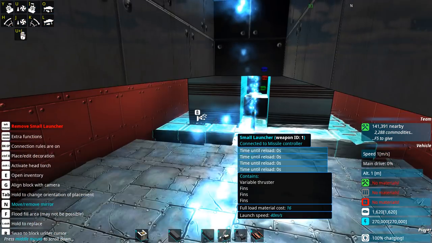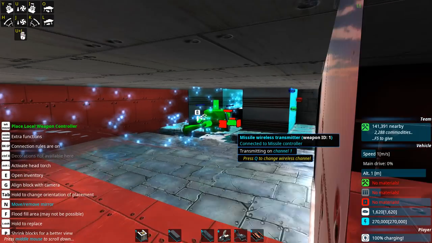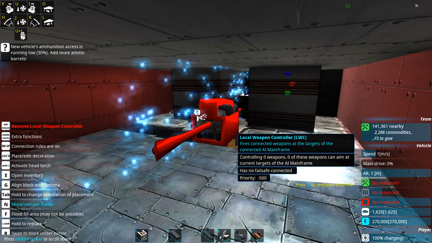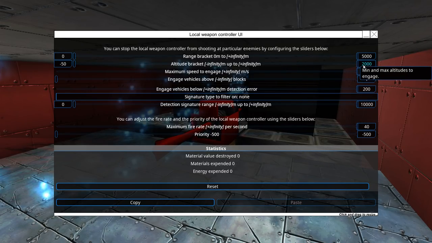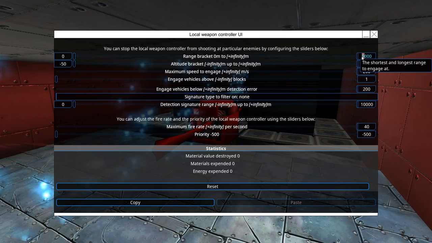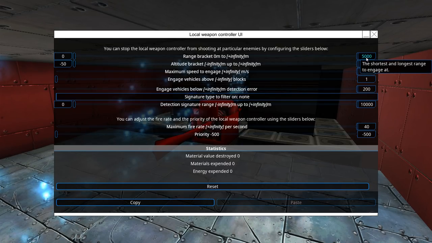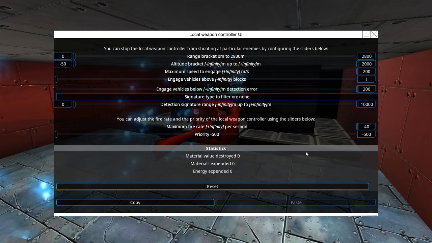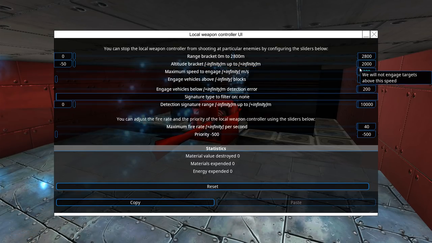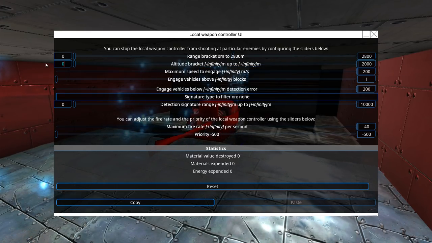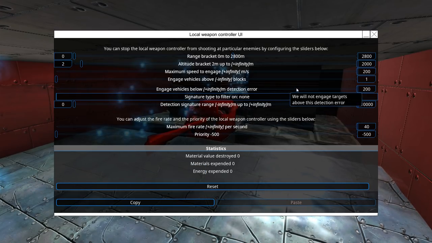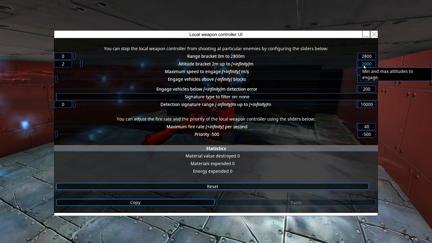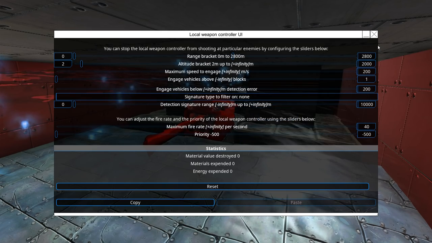So, local weapon controller. Congratulations, you have just been given command of this weapon system. Don't use it to target at a range beyond, I'm going to say, 2800 meters. I said 2800 meters. Thank you. Altitude. Don't try and target submarines. So let's say it has to be at least 2 meters above surface, and 2000 meters seems a bit high. The rest of it seems fine.